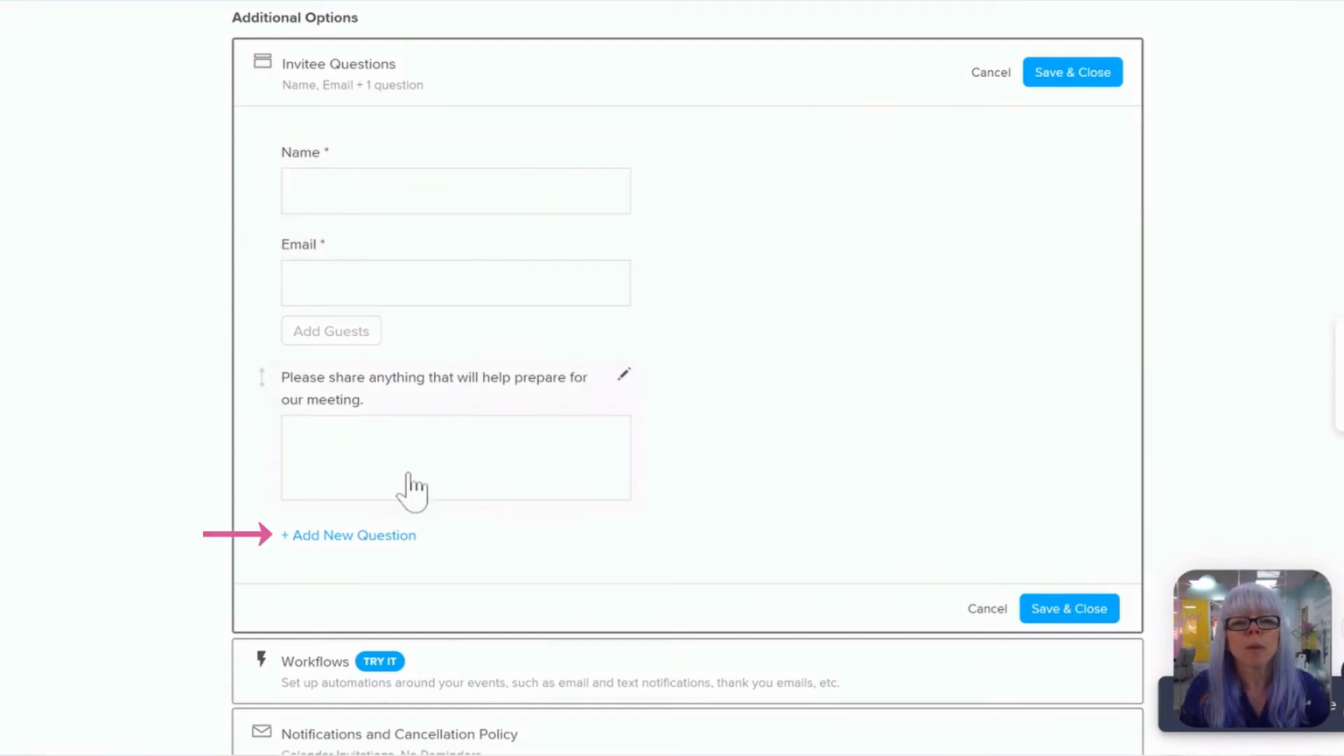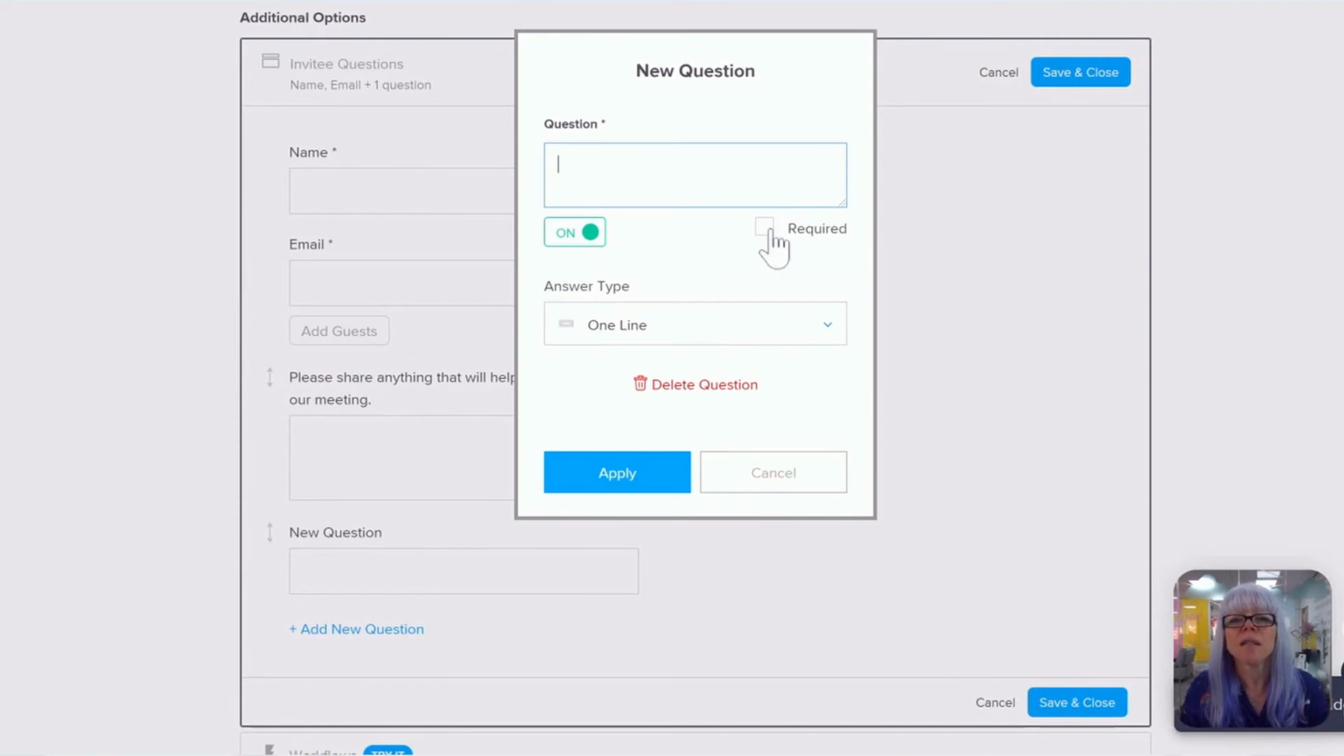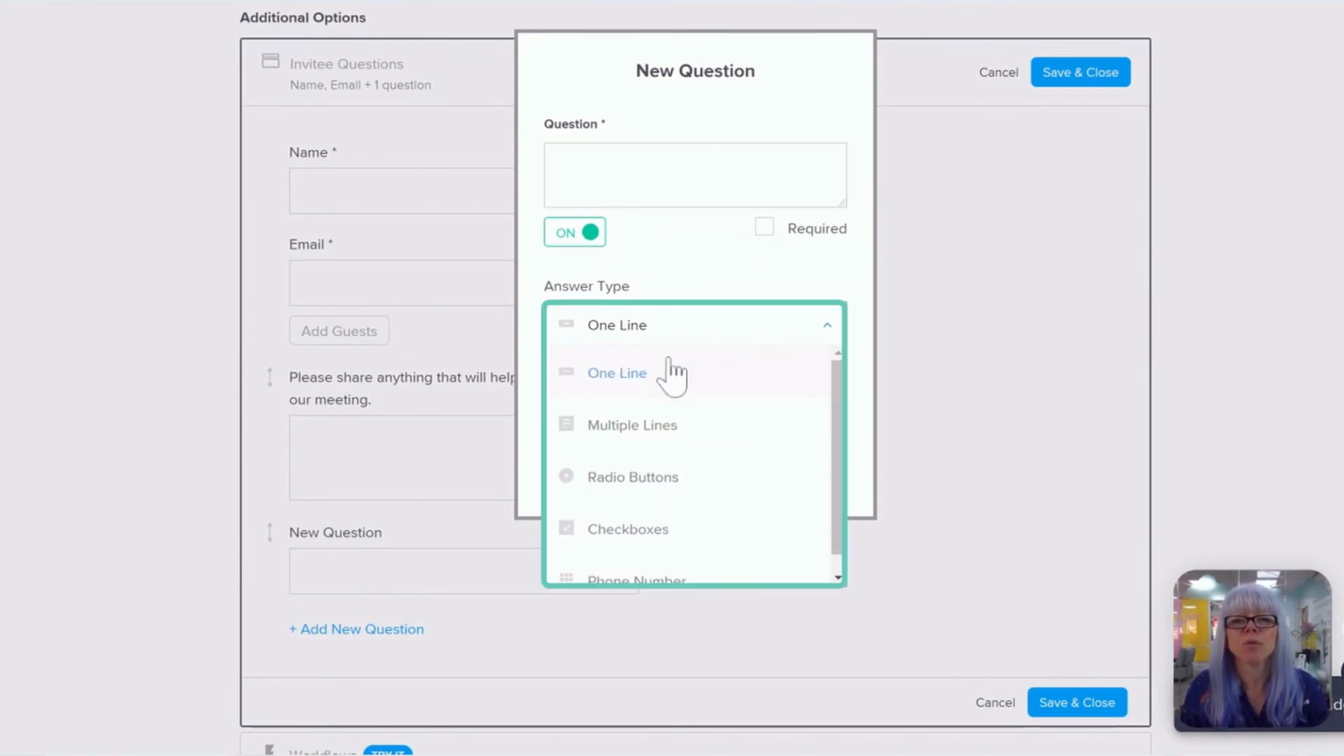So think about what you could be asking them, but also think about adding new questions to make your life easier. You can also make things mandatory, be careful with that, and you can make things multiple choice as well. So some really cool things you can do with this area.